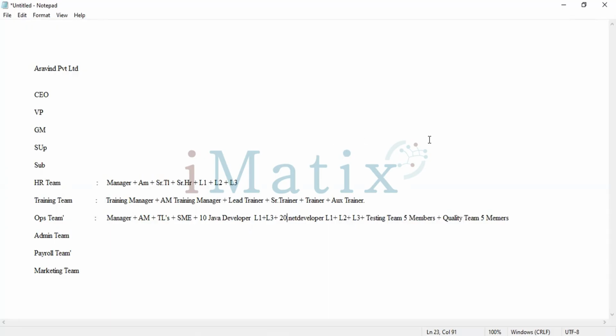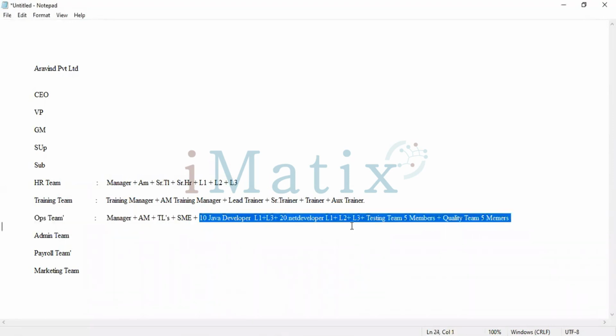Sir, this is page 3. Could you repeat your answer? Except Java developers and .NET developers, remaining everything comes under position management. Appreciated. Manager and assistant manager, team leader, SMEs, and along with the testing team and quality, all these people will come under position management. Only the Java developers and .NET developers will come under job management.